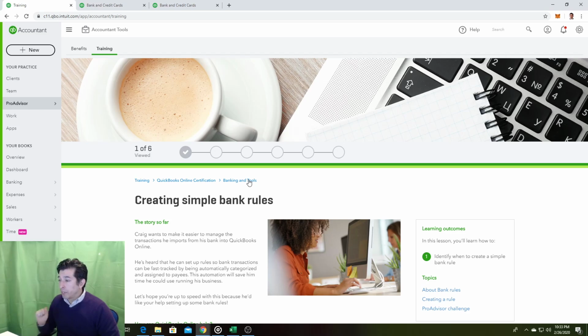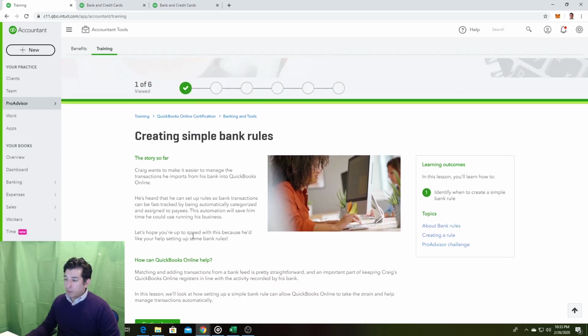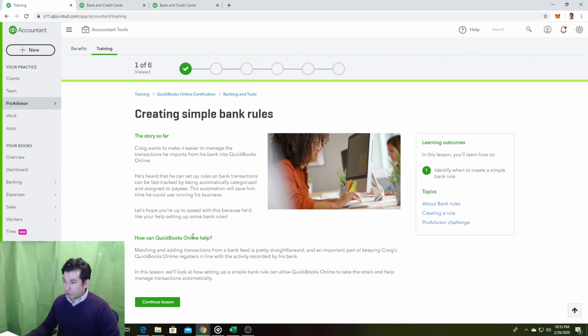So, creating simple bank rules. The story so far: Craig wants to make it easier to manage the transactions he imports from his bank into QuickBooks Online. He's heard that he can set up rules so bank transactions can be fast-tracked by being automatically categorized and assigned to payees. This automation will save him time so he can use it running his business. Let's hope you're up to speed with this because he'd like your help setting up some bank rules.